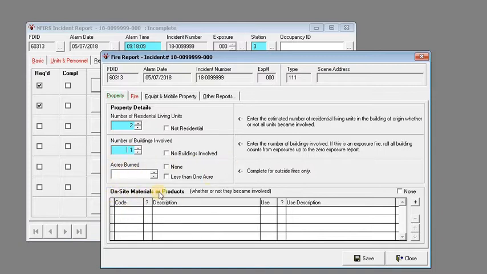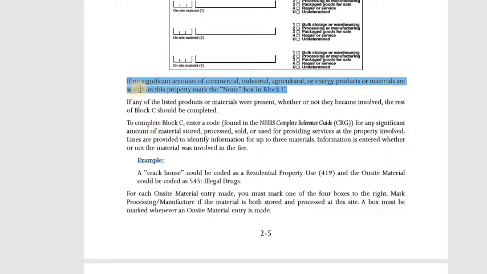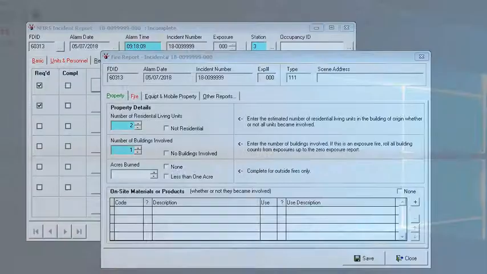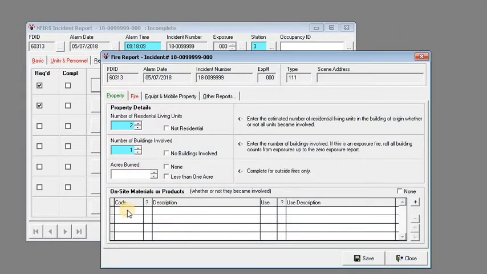As far as the on-site materials, as is stated in NEFRS, if no significant amount of commercial, industrial, agriculture, or energy products or materials are stored on this property, mark the none box. So this would be for your commercial setting. When there's a large amount of product on site, whether it was involved in the fire or not, you would list those items at that point. If it's not a significant amount, then you can just hit none and move on.